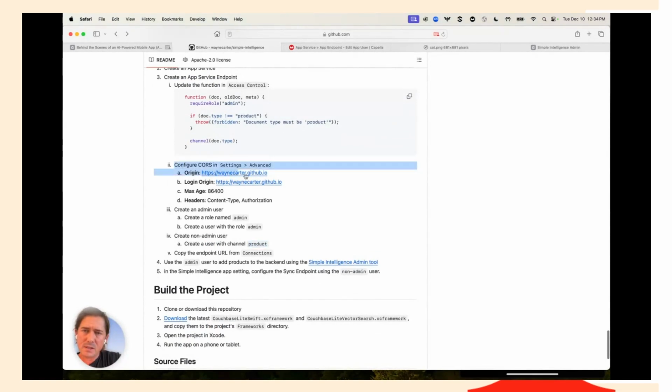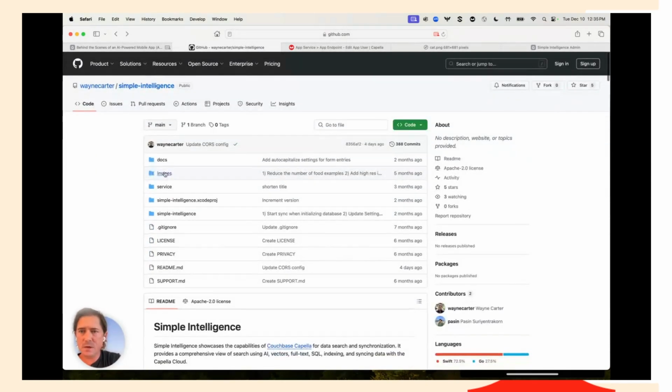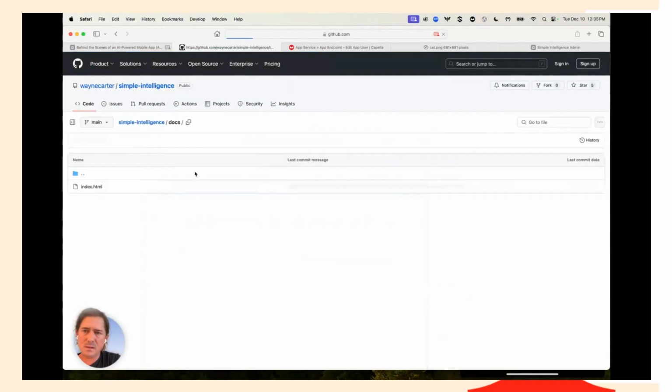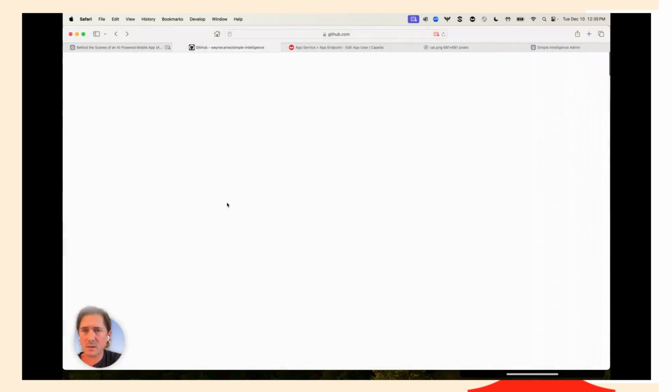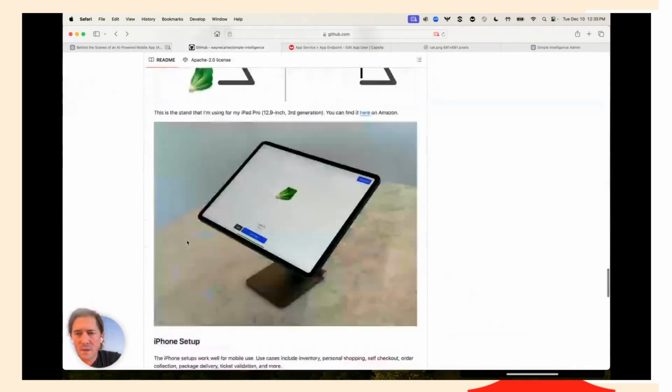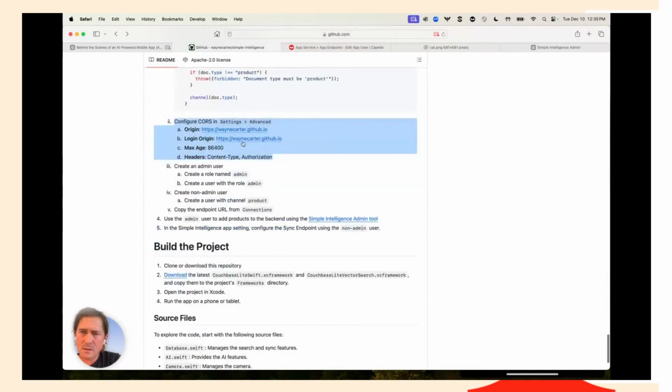And then let me just look at CORS. So what I'm going to do is look at this admin tool. It's right here in the repo under docs, in this docs index file. So this is what I'm going to show you. That's all the code for it. And it's just talking to the app service backend using REST. That's all it's doing. And so we need to set up CORS to allow that, because my admin tool is now running in the GitHub domain.